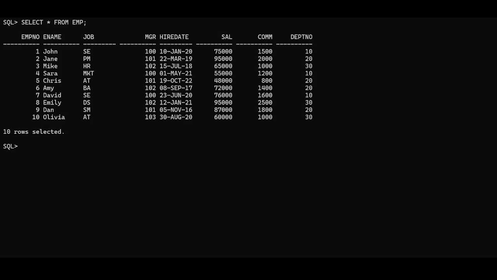I have cleared the screen. Let me say select star from EMP. You have the employee table. I want to create a new table. Create table, okay, new employee.